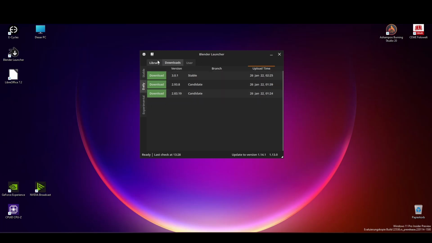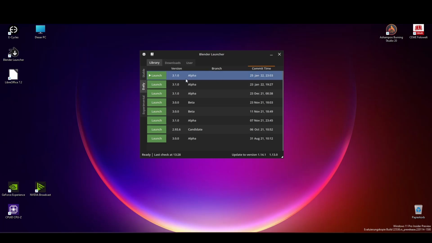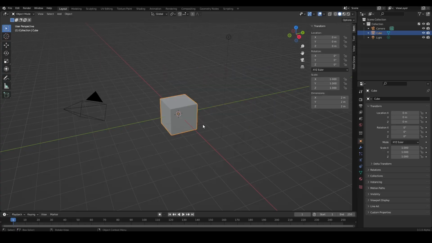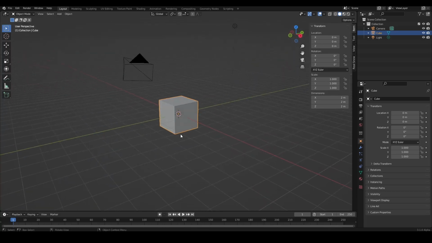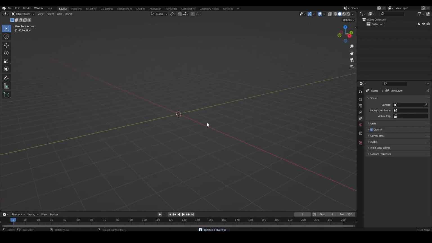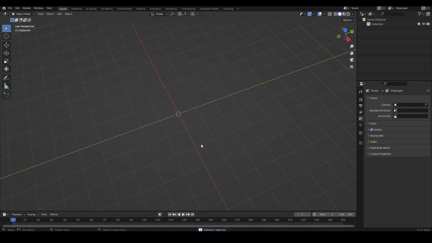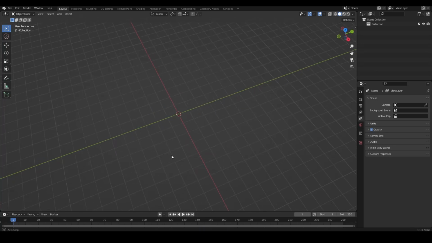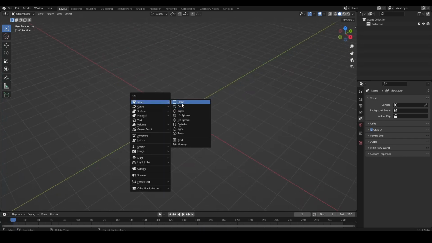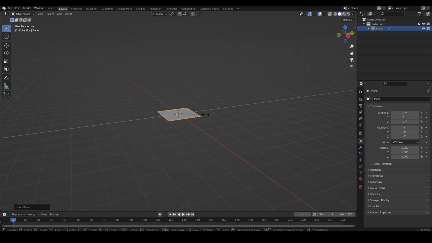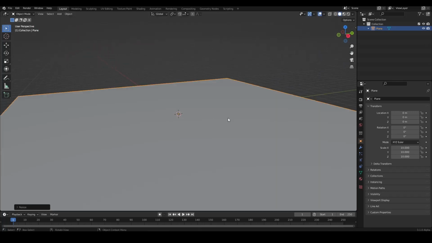It's not showing for me because I have it already in my library, the newest build of Blender 3.1 alpha, and we can launch it. So let's start. So we have here the default cube. We can delete everything, and we will be making something like this, and for this we will need a plane. Maybe we want to scale it up 10 times.